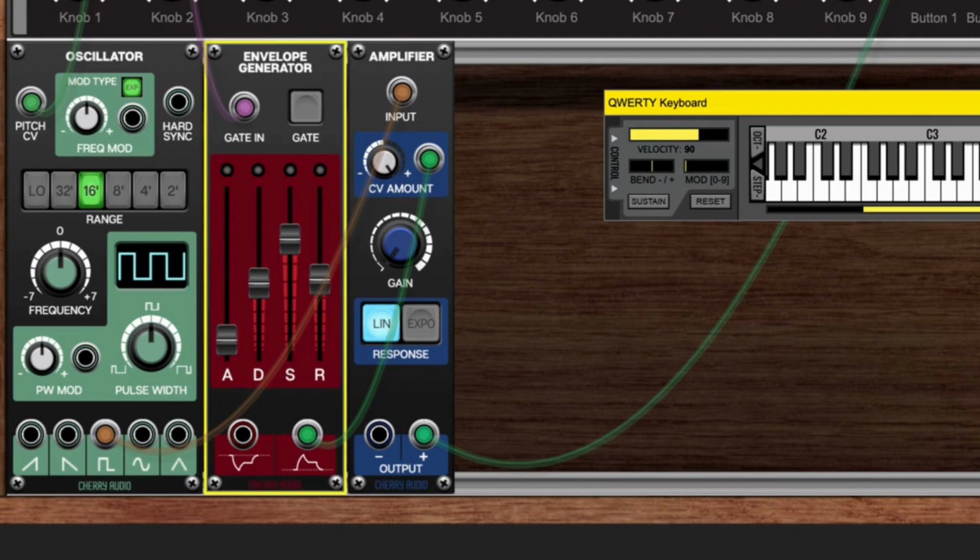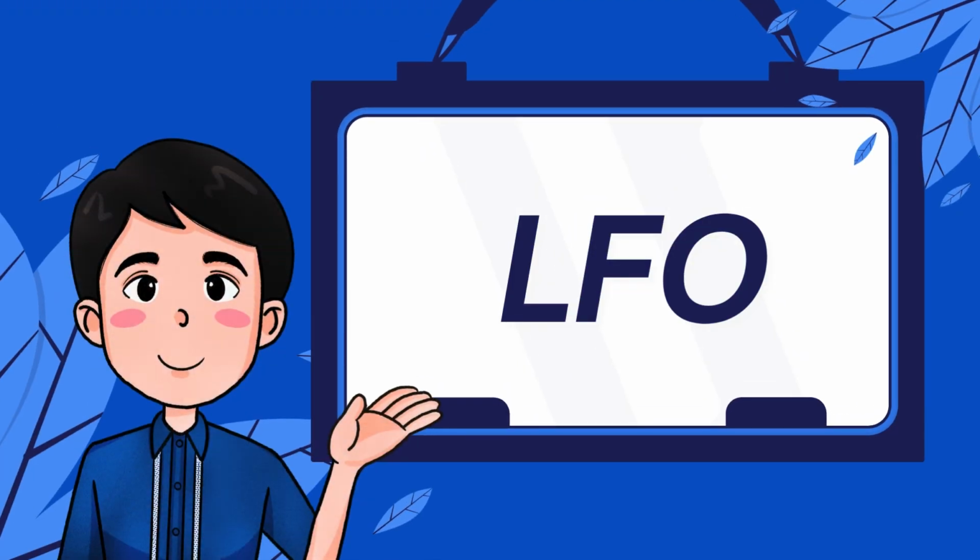In simple words, the envelope is like a sculptor. It shapes the sound's volume or tone over time, making it soft, punchy, smooth, or sharp depending on how you set its parameters. LFO, low-frequency oscillator.